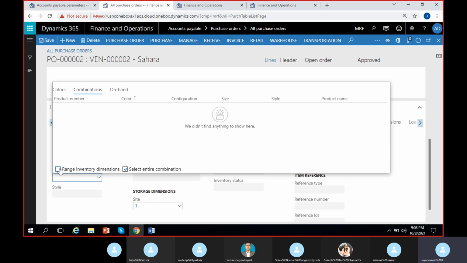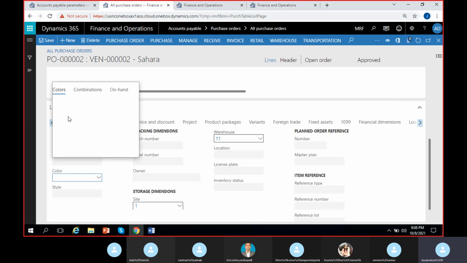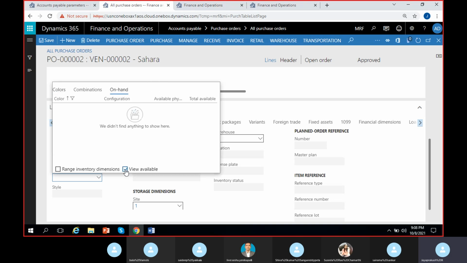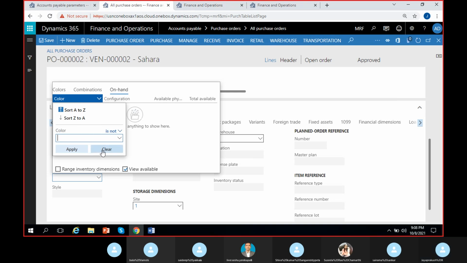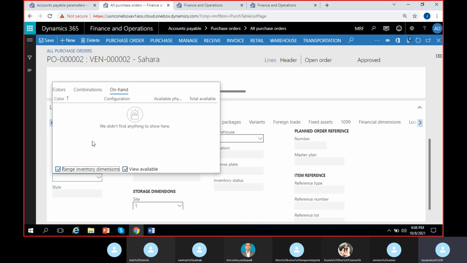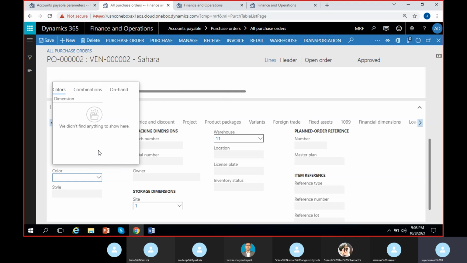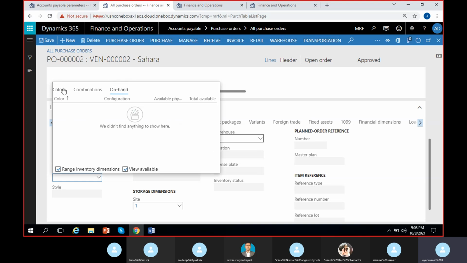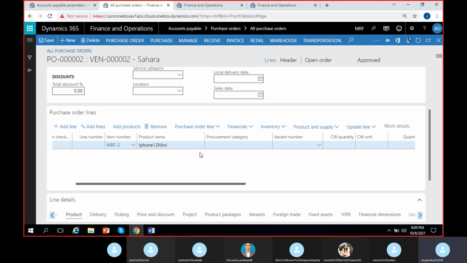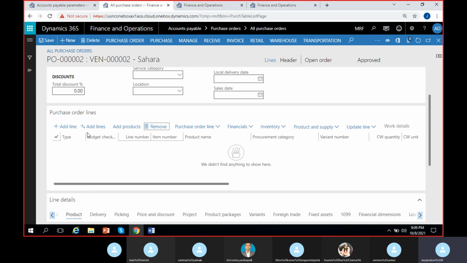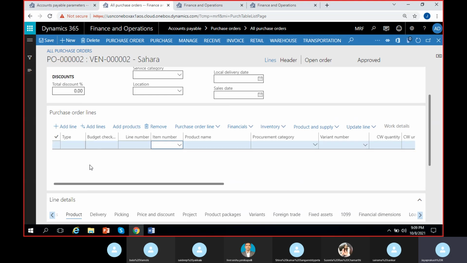Here I think select entire combination, range, inventory, dimensions, colors. Not sure why I can't see them here. Did we miss something? I think we missed something. That's okay. I'll check it later. So I'll just remove this line and select a product this time, not product master. Okay, I'll just add another line here.